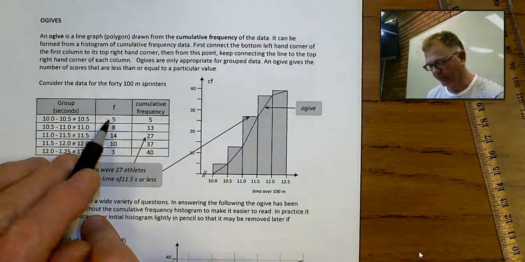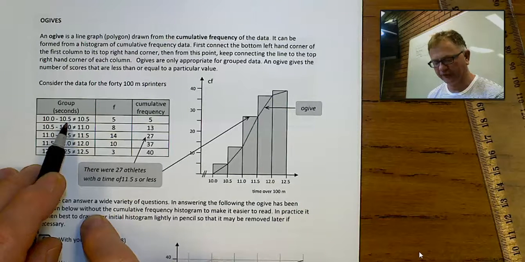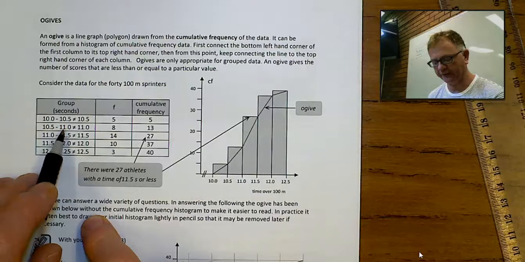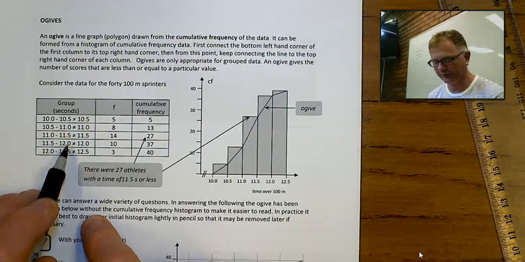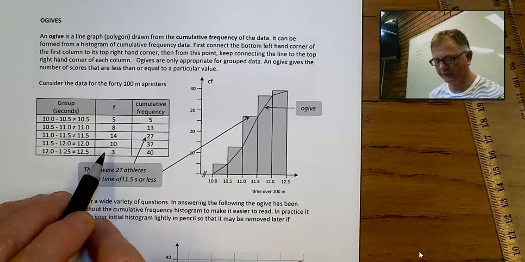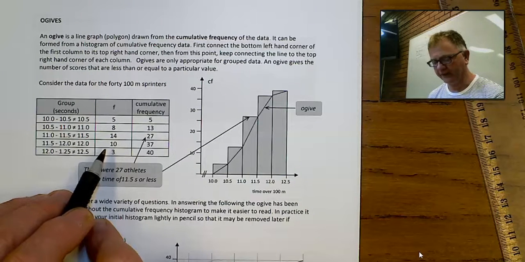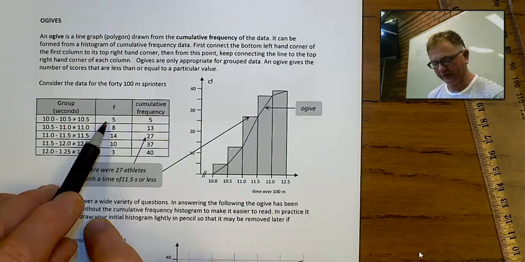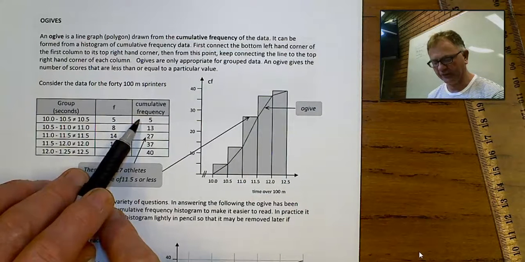So we had 5 athletes took between 10 and 10.5 seconds. 8 athletes took between 10.5 and 11. 14 athletes took between 11 and 11.5 and so on. Now cumulative data is built up like this. What we're looking at is the number of athletes that ran the course in less than, in this case, less than 10.5 seconds. All of this group did, so the cumulative frequency so far is 5.